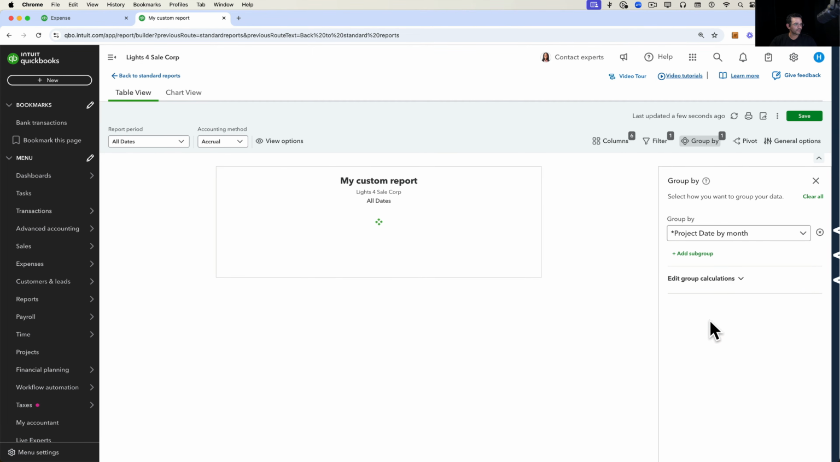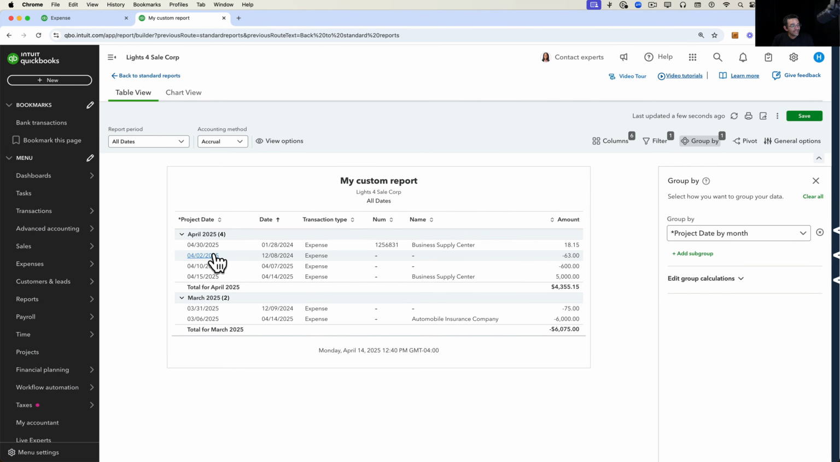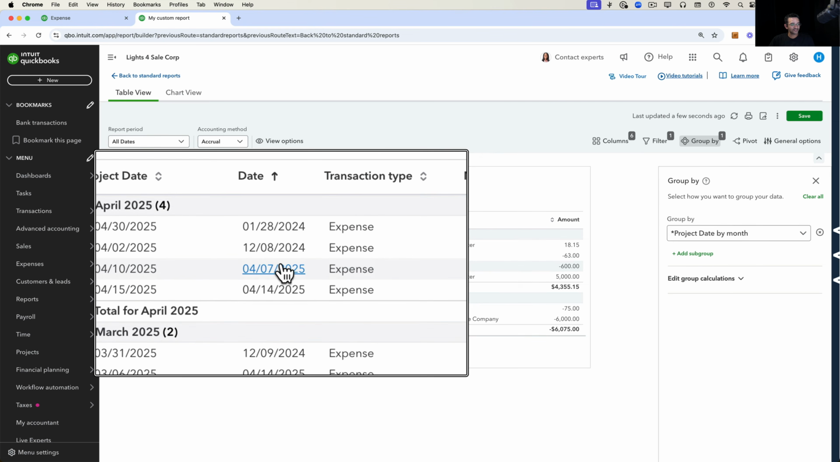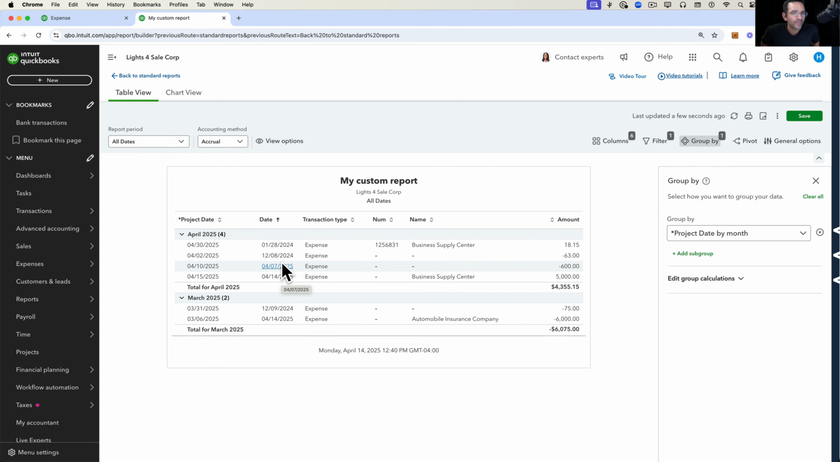So I can go to by month, and then I can have, based on the custom field, my transactions grouped by month, even though the actual transaction date has nothing to do with how I'm grouping that report. So this is why, believe it or not, those date level custom fields, which seem kind of trivial when you're creating them, and are only available in QuickBooks Online Advanced, are super, super powerful.